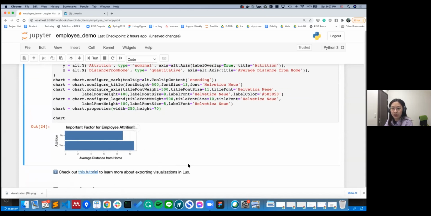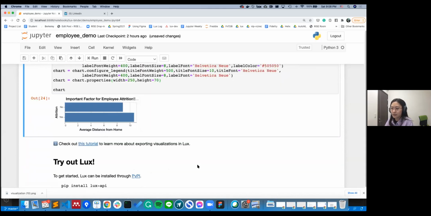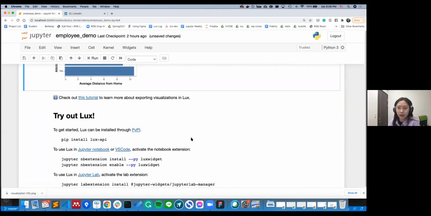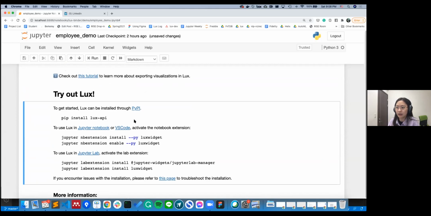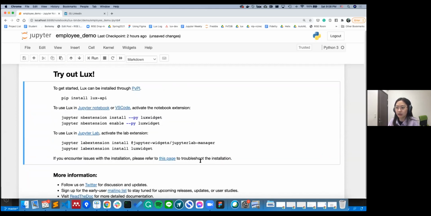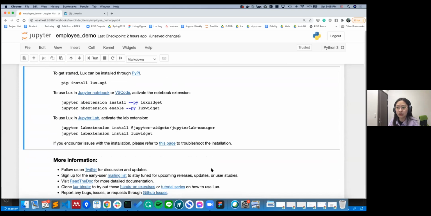So for more information on how to export a visualization, either to an HTML page or to code, feel free to take a look at this tutorial. So I went through a very quick walkthrough of some of the basic features of things that you can do in Lux. If you are interested, feel free to try out Lux via these instructions. There's also more information on documentation and how you can use Lux through here. So I'm going to go back to my slides.